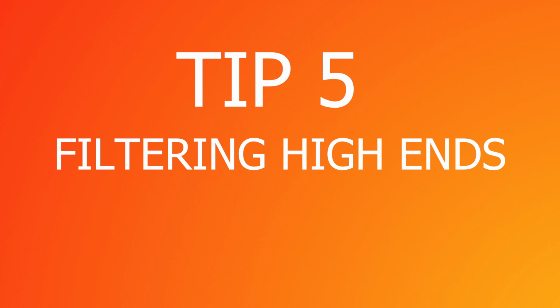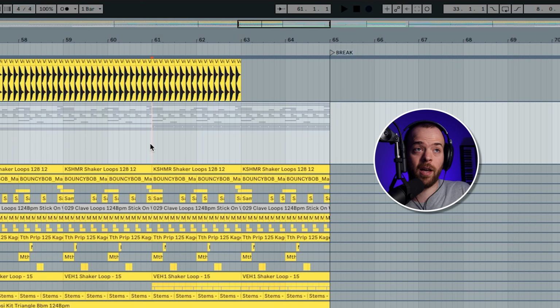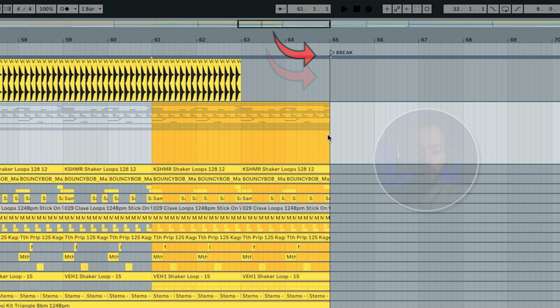At the same time that we had a problem with the low end and we smoothed it out to the break, we have a lot of high end over here in this percussions. As you can see over here in Ableton, we have a lot of percussions going through all the way till the start of the drop, and then they all suddenly disappear at the start of the break. So again, why not filter them?